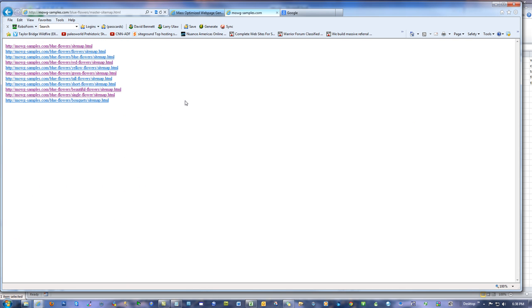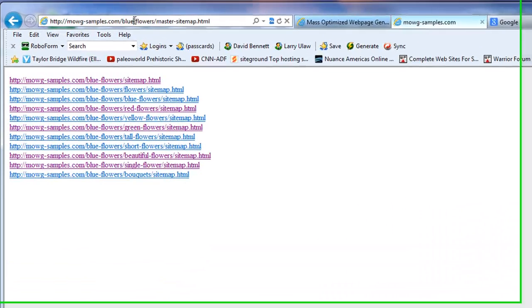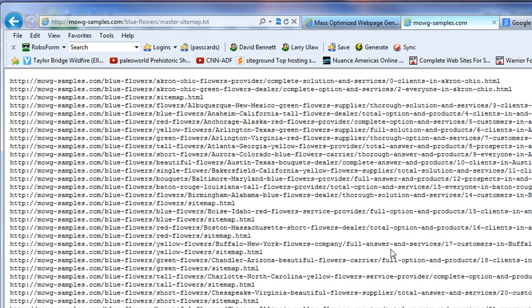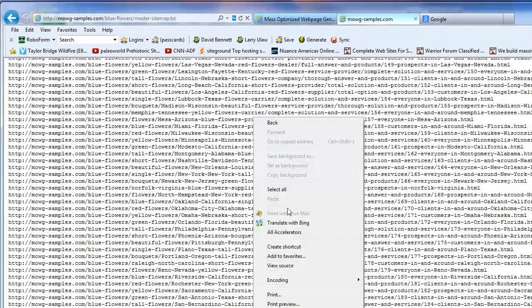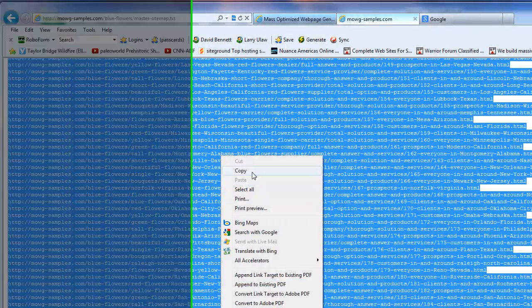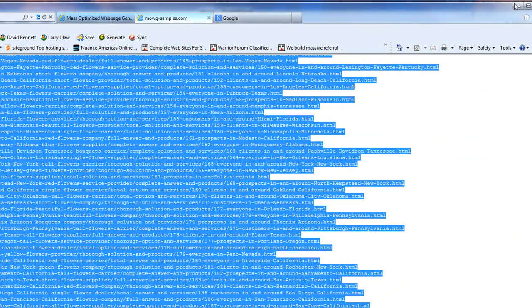And I got my pages up here. And therefore I have a blue flowers master sitemap. I'm going to change this to .txt. And that just gave me all my links. I'm going to select all. I'm going to copy. There's even sitemap links in there, but I don't care. That's perfectly fine with me.